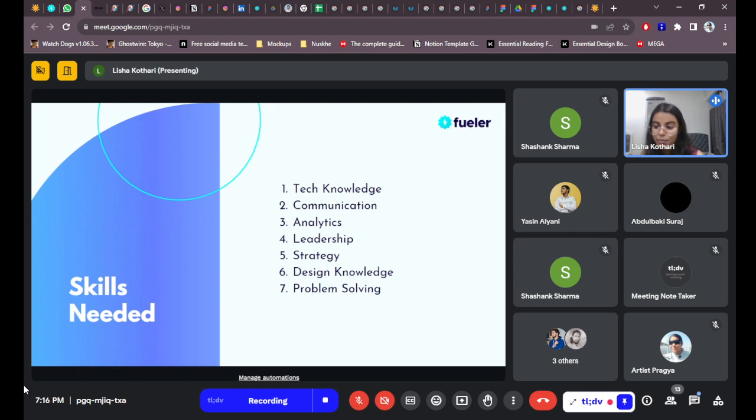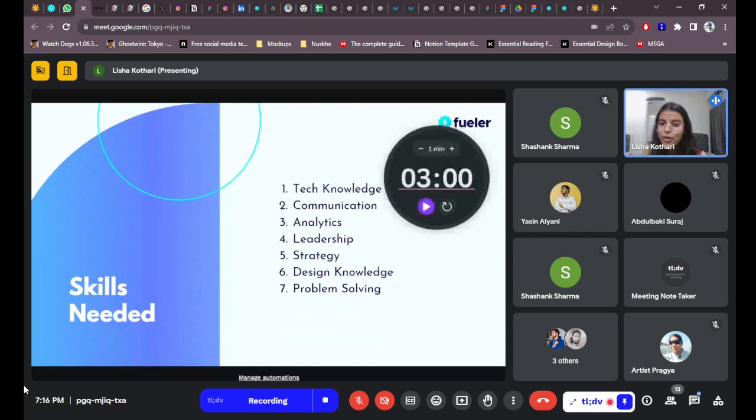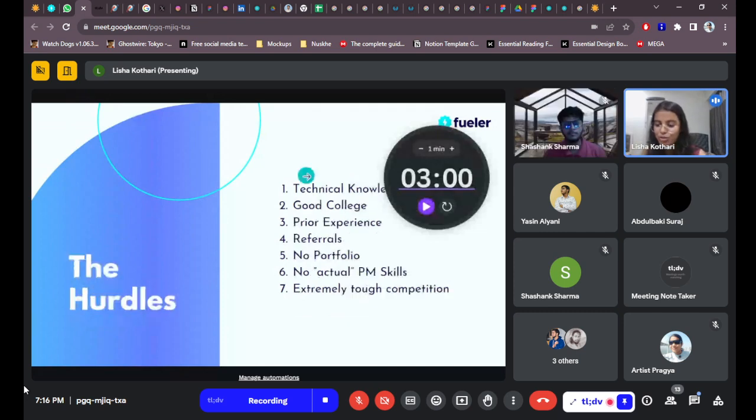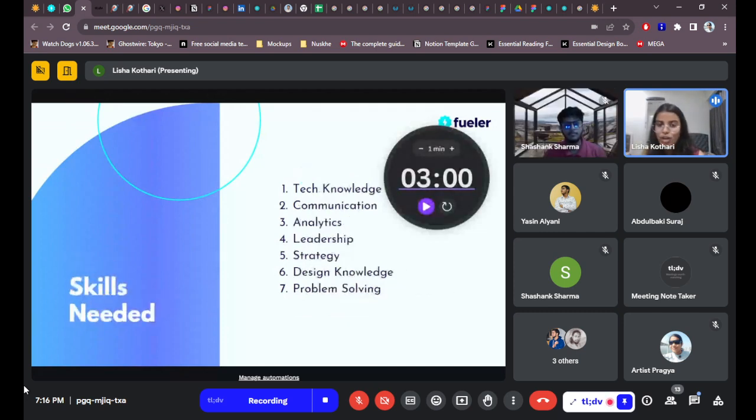Design knowledge, of course, is very important. Even if you have an amazing engineering team and a very good designing team, if you're not able to explain to them कि क्या बनाना है, वो नहीं बना पाएंगे, and then there won't be anything to showcase.